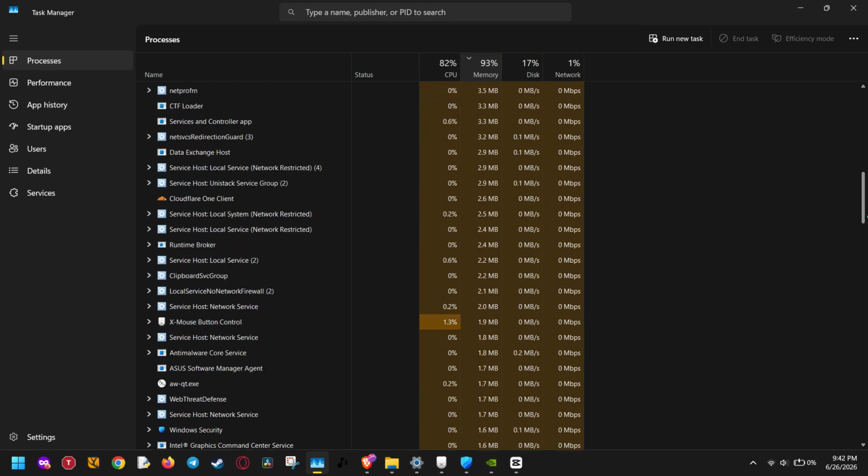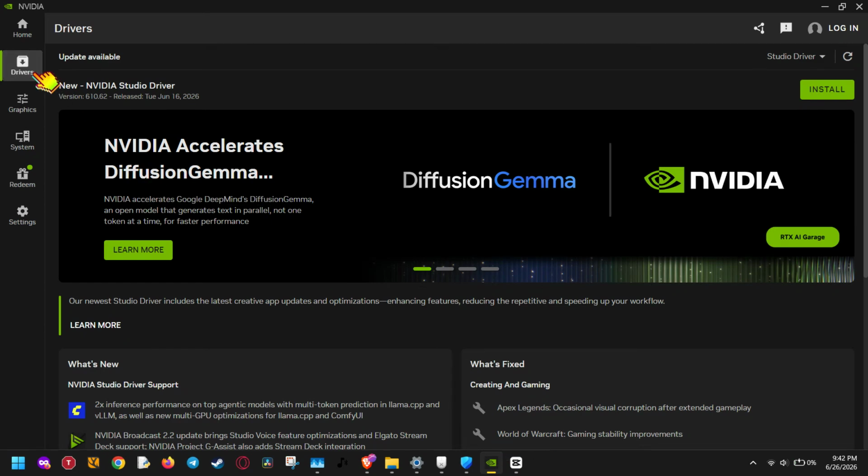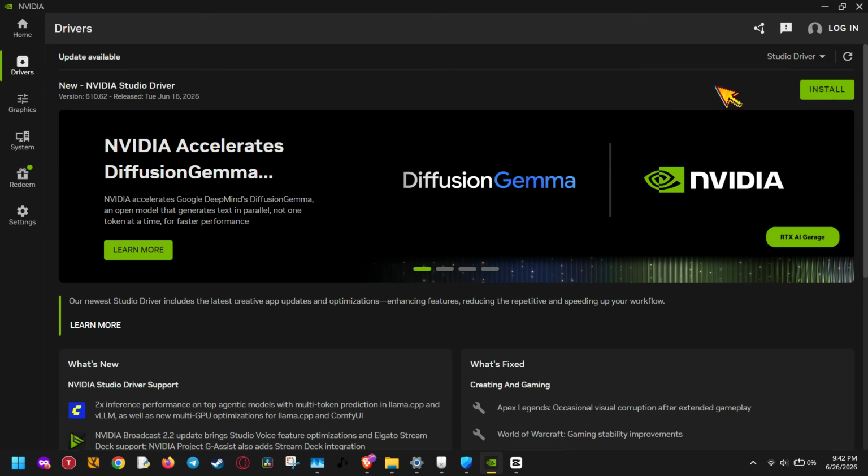Another very important step is to make sure your graphics drivers are up to date. Outdated GPU drivers are one of the most common reasons editing software crashes or freezes. Go to your graphics card software, whether that's NVIDIA, AMD, or Intel, and install the latest driver update. After that, restart your computer and test CapCut again.